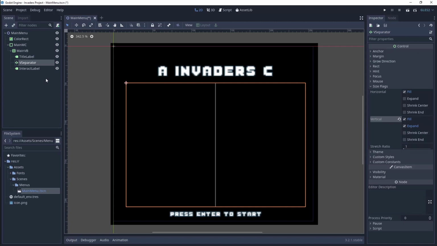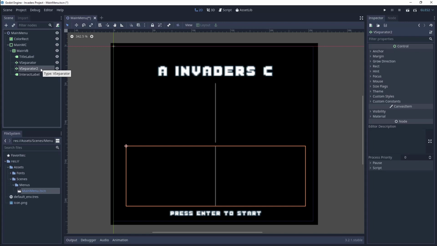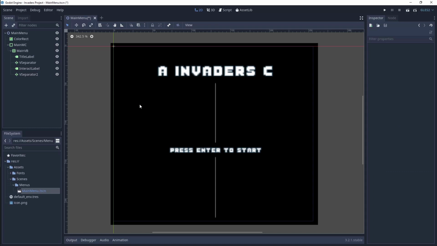But the Interact label shouldn't be at the bottom of the screen. Let's duplicate the V Separator node by left-clicking V Separator, holding Ctrl, and tapping D key. Now let's drag the V Separator 2 node under the Interact label. Now the Press Enter to Start is at the center of the screen, but we have these lines that probably shouldn't be here.